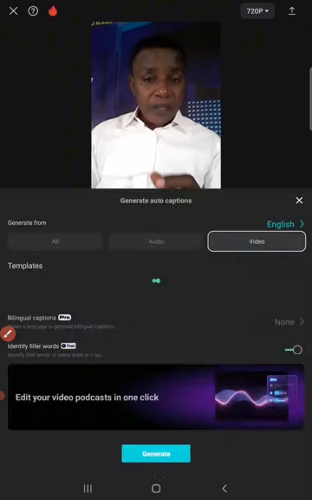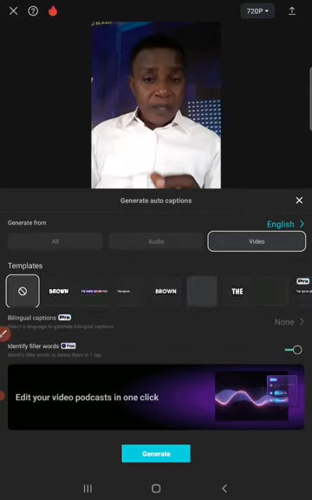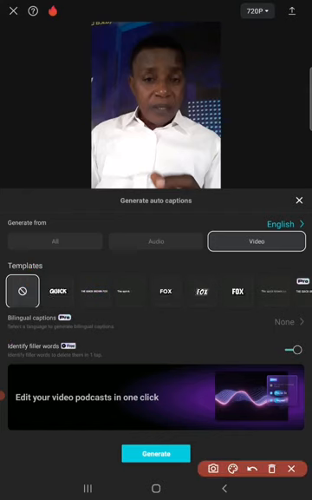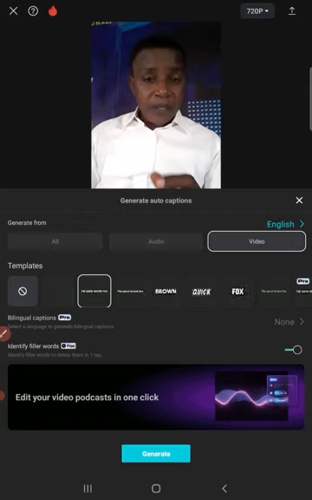Once you select it, allow it to load. Once it loads, you select the kind of template you want. These are the different templates. All right, I think I'm okay with this, so I'm going to select that. I select this caption. Once I select it, I'm going to click on generate. It's an AI function. I click generate.